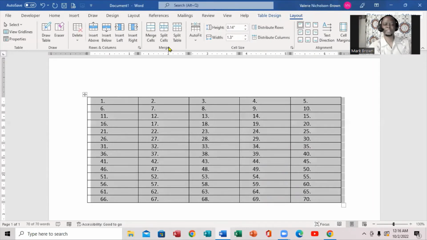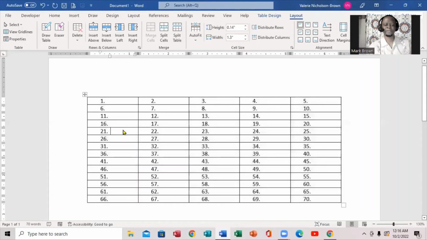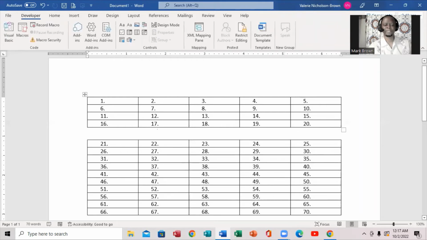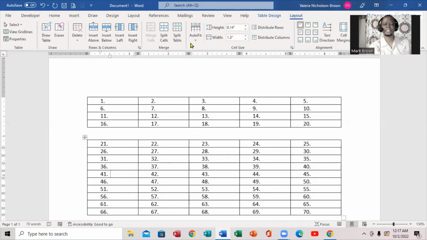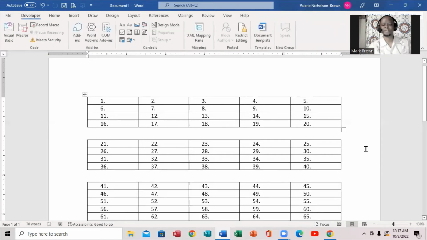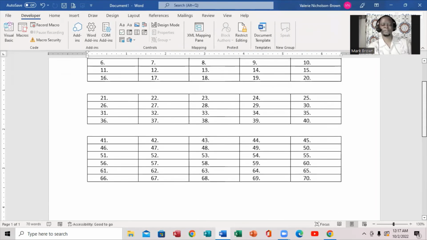But right in here, that's the merge. We're going to split the table. In order for us to split the table, I'm going to click right here in 21, and then I'm going to click split. Notice this table split. Right, I want to click right here, part 1 again, and then I'm going to click split table. So if you notice right here, my table actually split in 3.